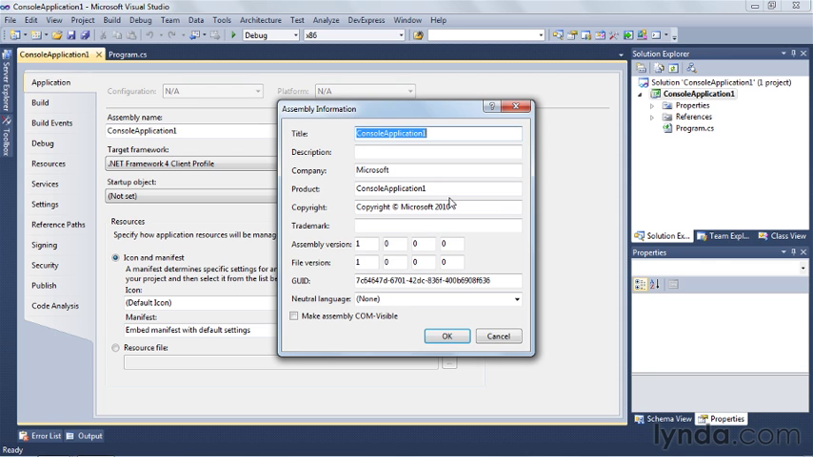It's the same in Visual Basic. The button's just located in a slightly different location. It's down near the bottom of the page.